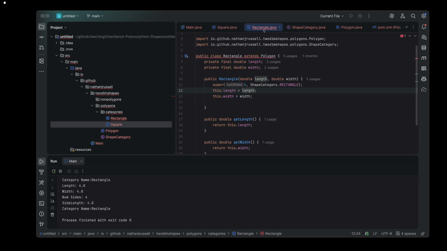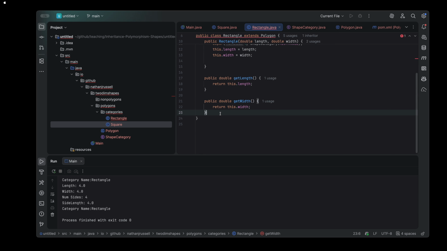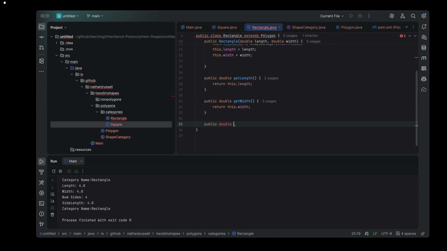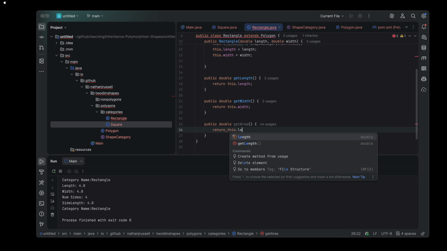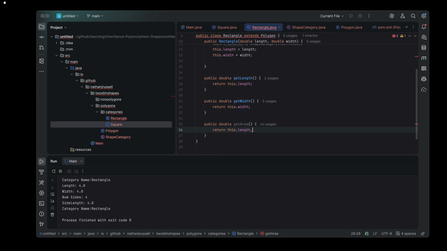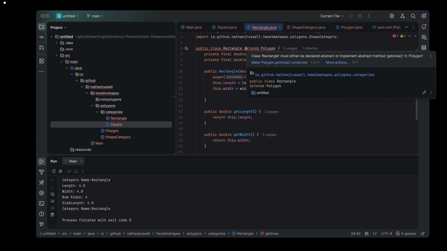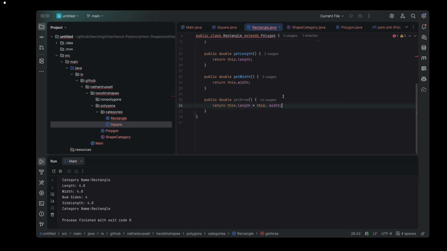But what we can do is require Rectangle to do this. So we're going to do this: public double, and we're going to say getArea. Now how do we know what the area of a rectangle is? This is very simple, so we're just going to return this.length times this.width. Okay, and that should be it. That should be good, right? Now this thing is complaining again. Why is it complaining? Well, we also have abstract. Wait a minute, did I screw up here? Public getArea there.